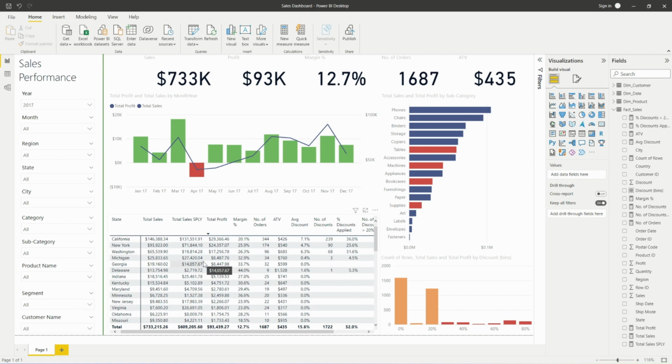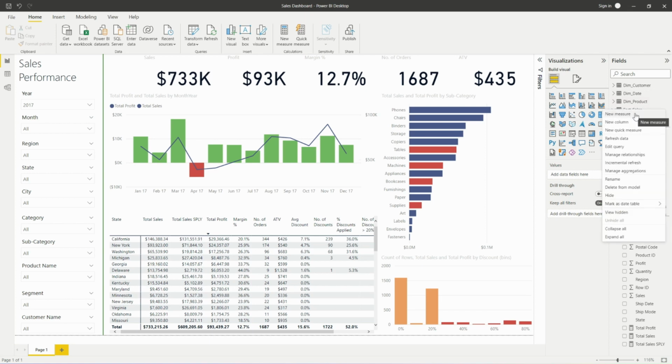We then want to know the percentage difference between the two. So how we do that is if we create the measure, we want to divide the difference between the 2 years.